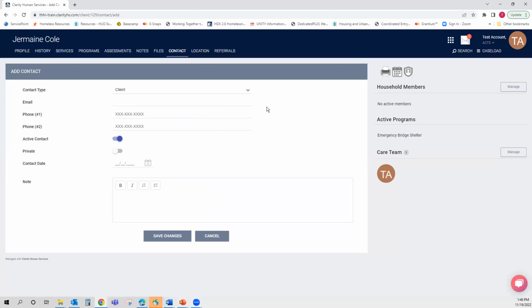Email addresses are the easiest things to have. A client may lose their phone and stuff like that, but an email address is always there. So please encourage them, if they don't have one, to create an email address as well. These 3 tabs, the notes, files, and contact, are very important for coordinated entry. So please ensure that you are using them.